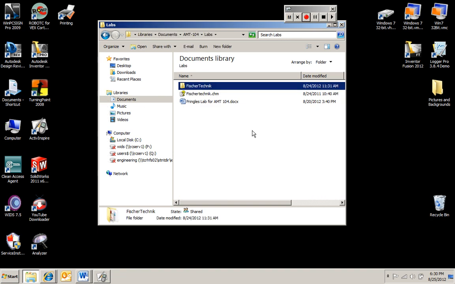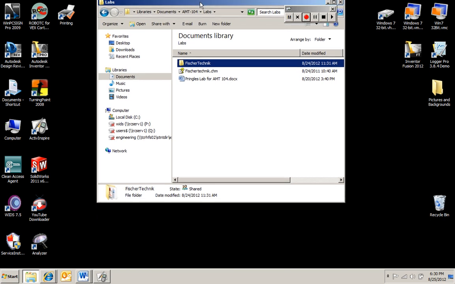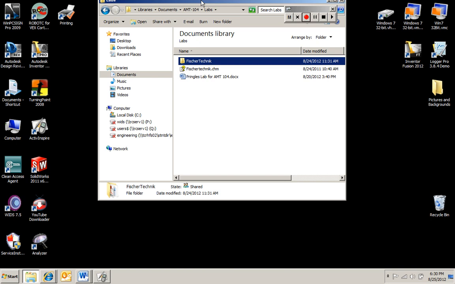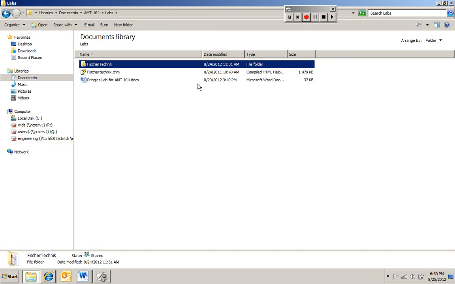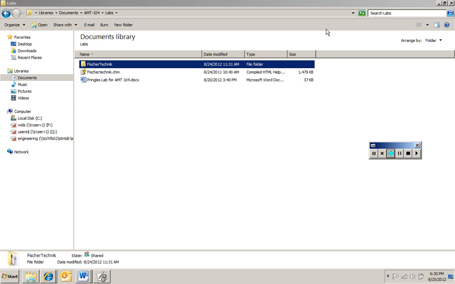Now you'll see I have a little bigger view. If I drag this to the top of the screen, remember what happens? As it gets blue like that, it will expand and I have a bigger view. Right here I can search, and you see it says search labs. It's going to search this folder.